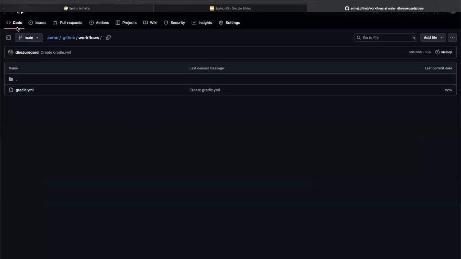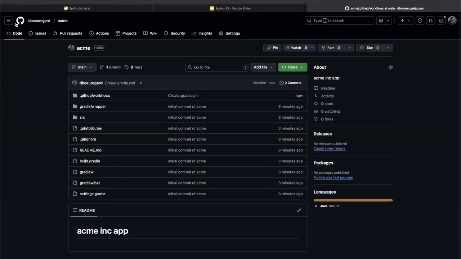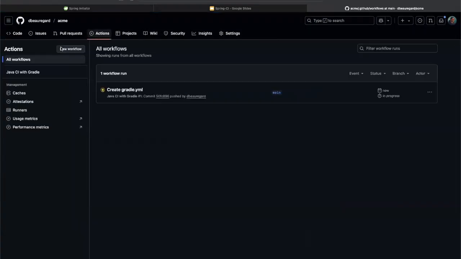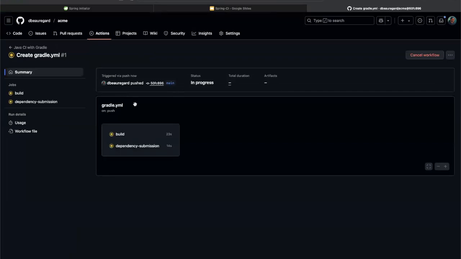So we have that committed. If we go to our main page, we can look at a couple of things. We see that we have committed that. And we're going to now see this little yellow icon, which shows that the GitHub action is in progress. So I'm going to close that and actually go directly to the action. We can see we have our one GitHub action. You can have many here. This is running based on that check-in.